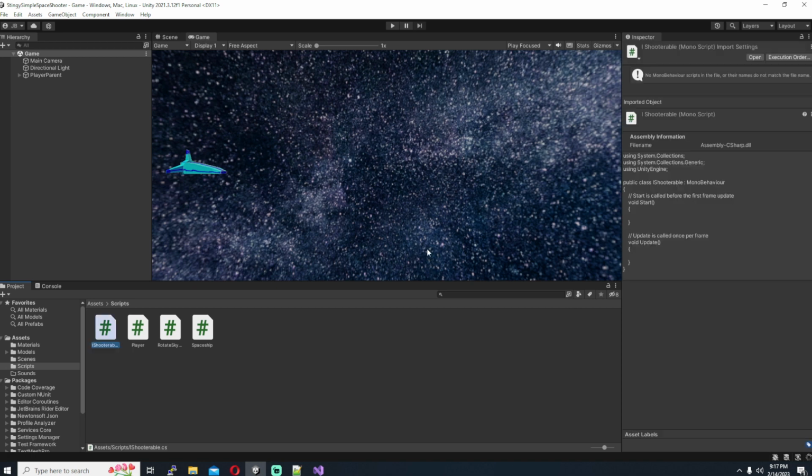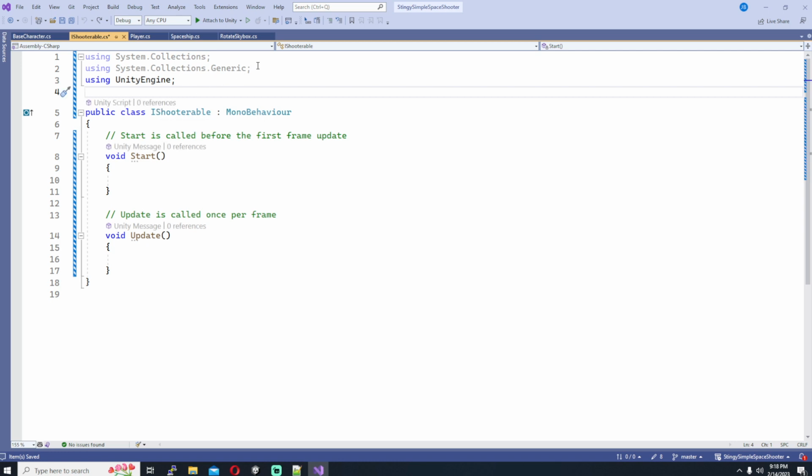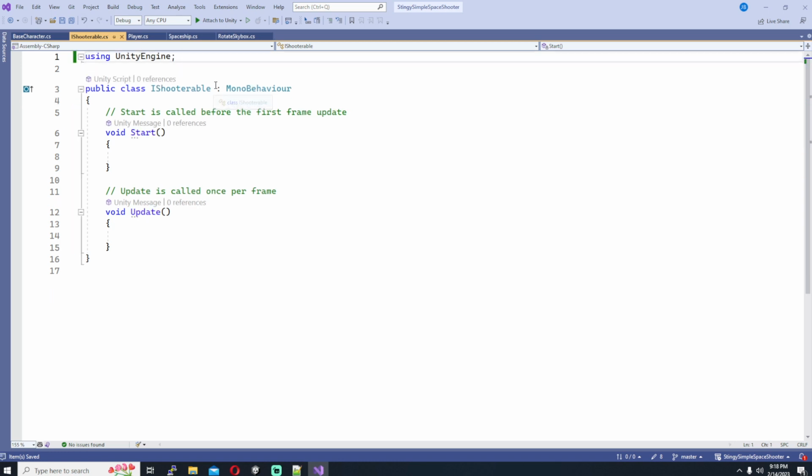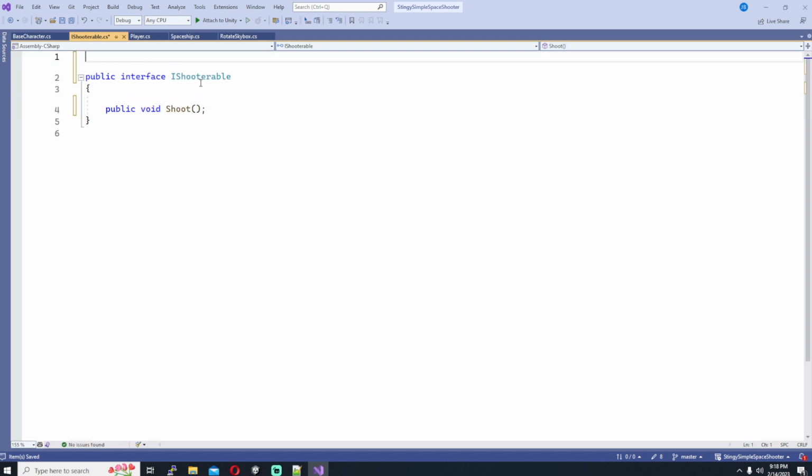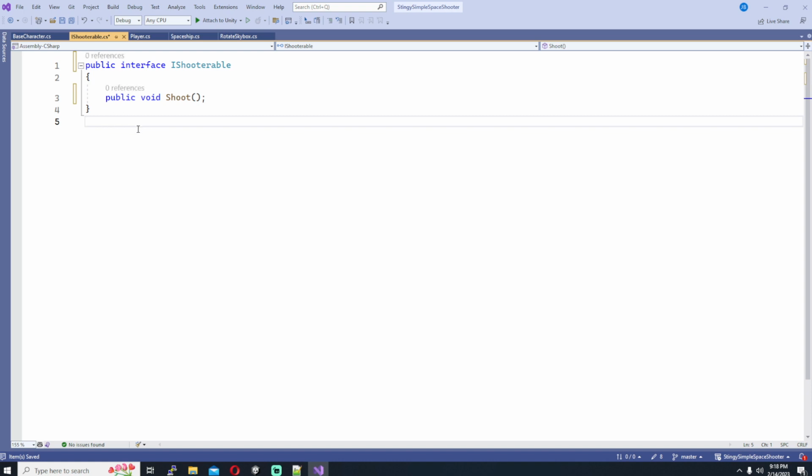IShooterable. So what we're going to do here is create an interface. An interface is different from the classes that we've seen up till now. So what we're going to do is delete all the contents here, just leave this, and instead of class, we're going to say interface. And then the function we're going to put in here is public void shoot. And we can delete this top bit. So this is the entirety of the IShooterable file. Very simple.